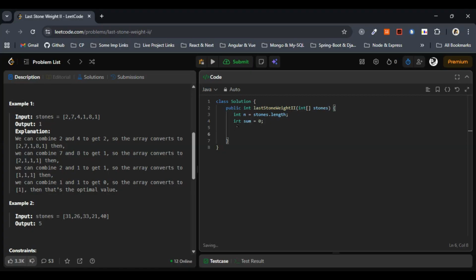Let's move on with the iteration part. So here I can just write it in this way: for int w in stones, let me go with sum equals sum plus w. This is fine.